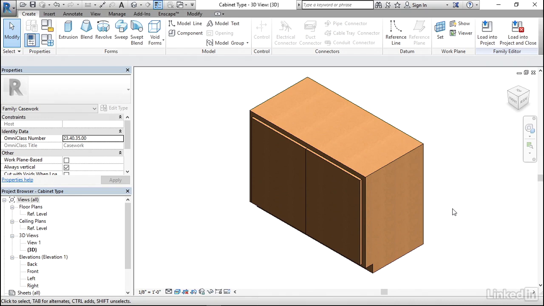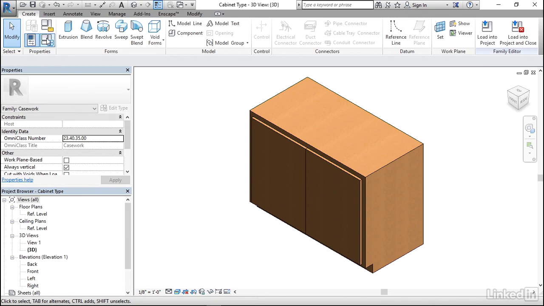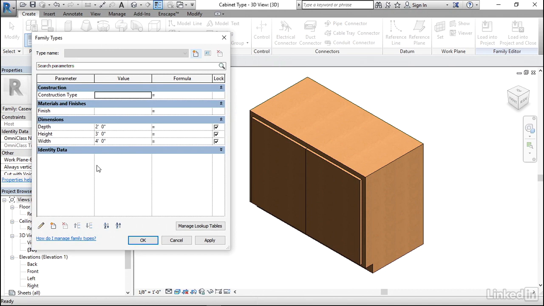Now that we've drawn a cabinet, the next thing that we need to do is create different types of cabinetry. Underneath the Create tab, select on Family Types. Here in the Family Types dialog box, we can see that we have controls for the depth, height, and width of our cabinetry. What I'd like to do is create a variety of different kinds of cabinets with different sizes associated with them. To create a new type of cabinet, we'll select on the New Type button.